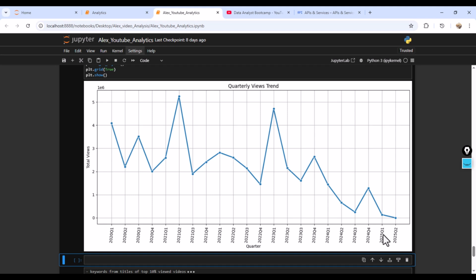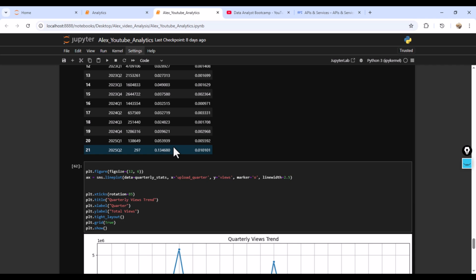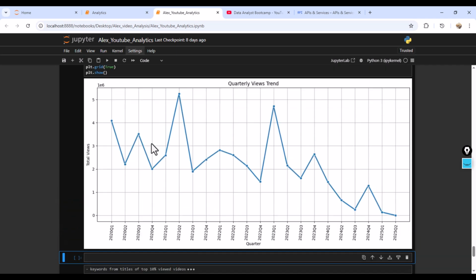Take for instance, in the first quarter of 2020, he had about 4 million plus views. Then in the first quarter of 2021, he had about 2 million plus views. Then the first quarter of 2022, close to 3 million views. Then the first quarter of 2024, more than 1 million views, although it has been decreasing drastically down from 2024. In 2025, Alex's channel had its worst number of views in the first quarter, which is about 138,000 views, quite low compared to the previous years.